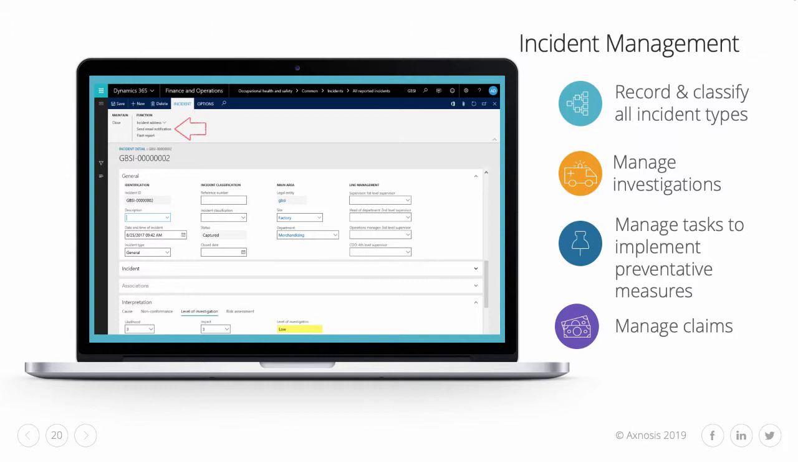And what you want to do is to make sure that all of these tasks are properly tracked and monitored so that your preventative measures are in place to avoid a repeat of the incident. And finally, if there's a claim against the company as a result of an incident, this can also be managed and tracked properly within the system so that you have full record keeping.